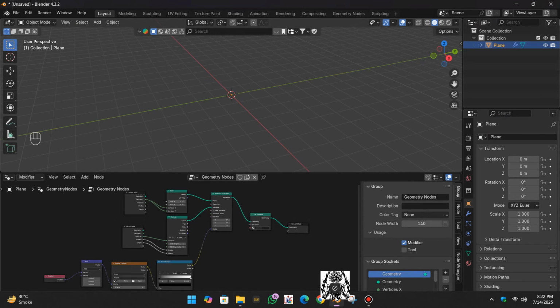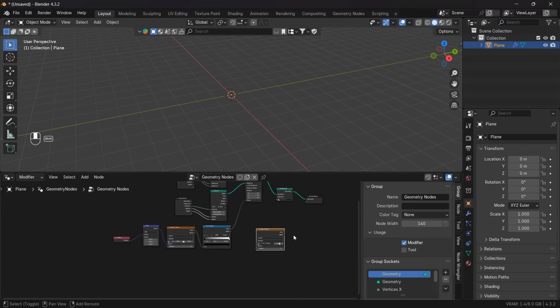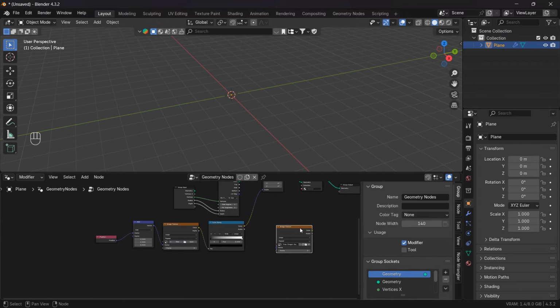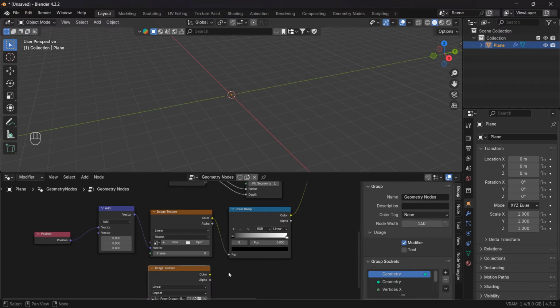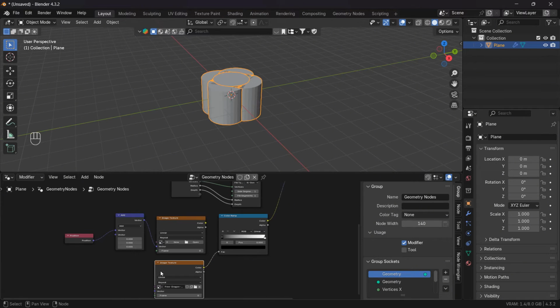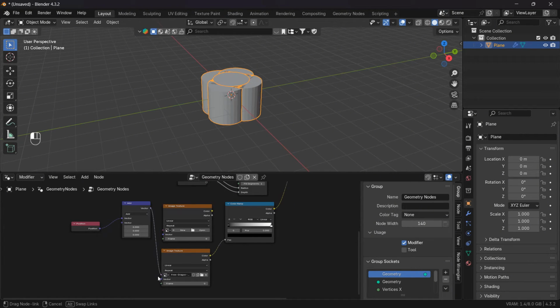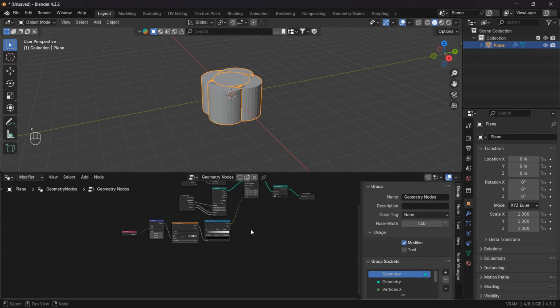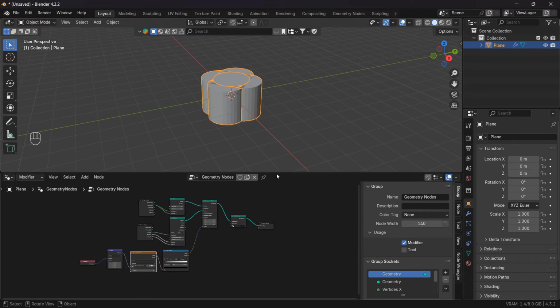What I will do, I will simply import it over here, or you can simply open it by here. But for now, what I will do, I will connect it over here and connect this over here and delete this one. Okay, your setup is almost ready.